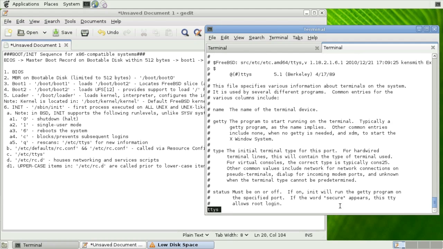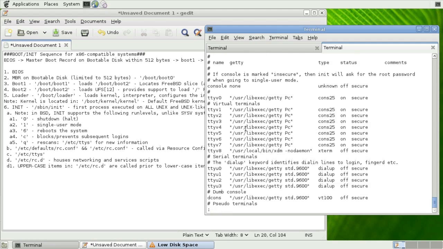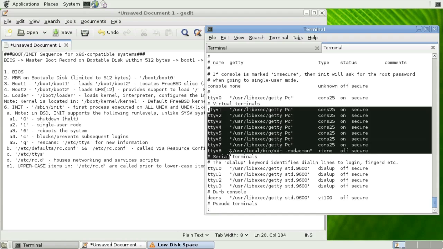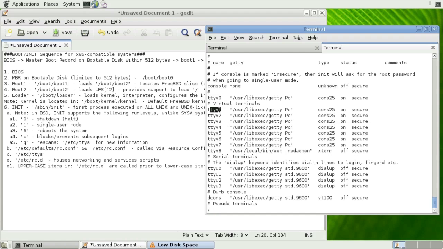This is the file that instantiates the terminals that are available, including the one that houses the GNOME Display Manager, which accepts the graphical login and provides us with this graphical environment. So here are the virtual terminals that are defined. ttyv0 through ttyv8, which are 9 TTYs, but they're accessible via F1 through F9. On F9 you'll find GDM. It references XDM, but it calls GDM because we have it installed.